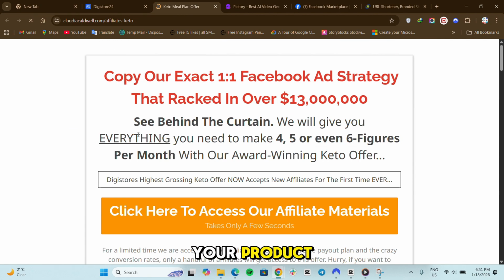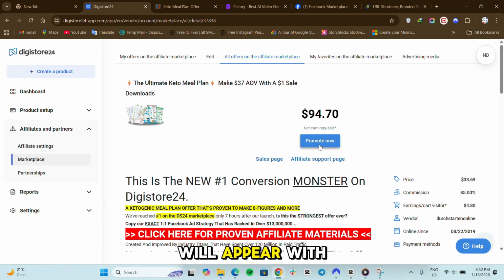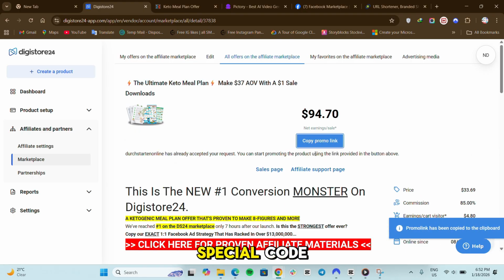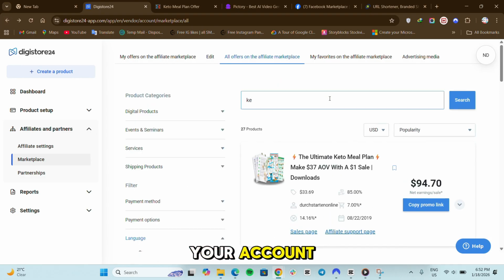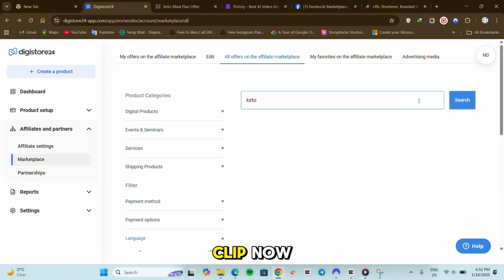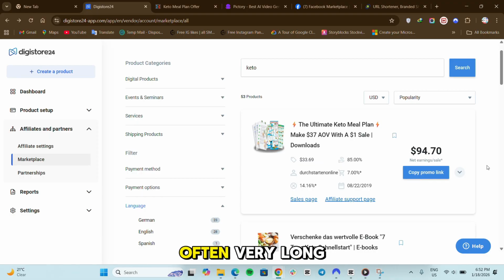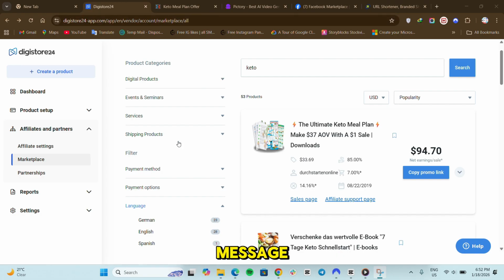Once you've chosen your product, click the prominent Promote This Product button or Get Affiliate Link button. A pop-up will appear with your unique, trackable affiliate link. This link contains special code that ensures all sales generated through it are credited to your account. Copy this link to your clipboard. Now, this direct Digistore24 link is often very long, filled with parameters, and can look cluttered, spammy, or even slightly untrustworthy when pasted into a private Facebook message.